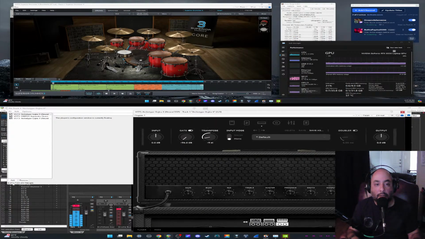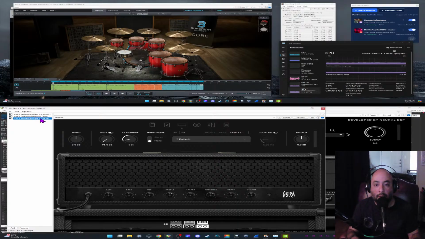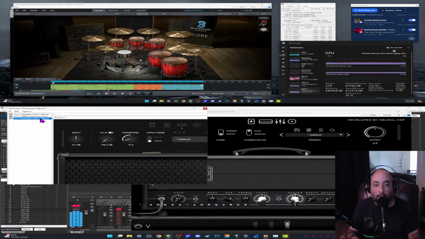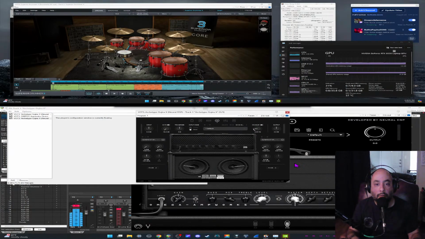Anyways, with that said, we've got down 9 semitones on the transpose feature. And then moving on to the other end of the amp sim sandwich, we've got another Gojira instance.